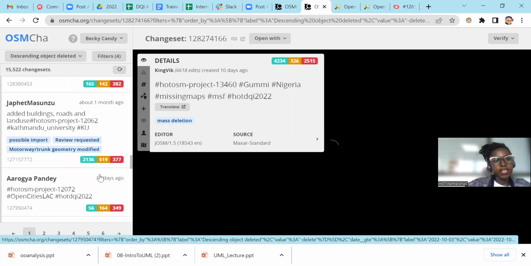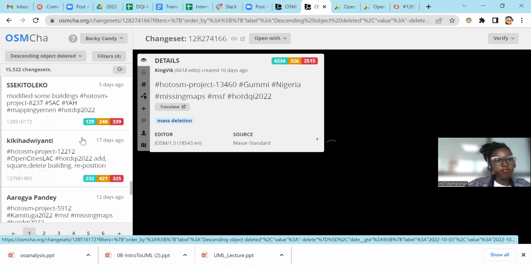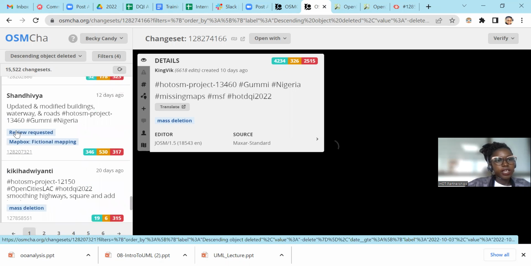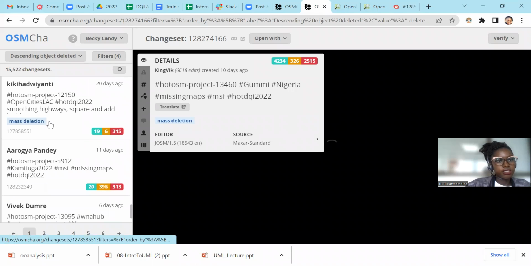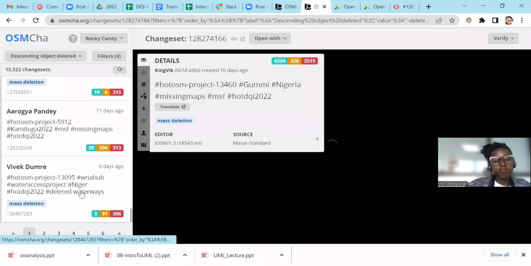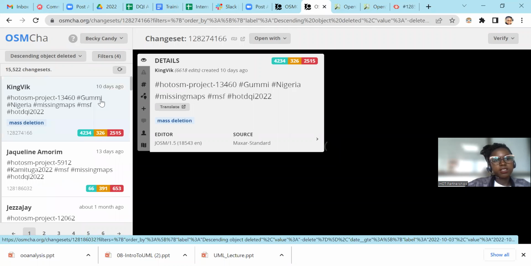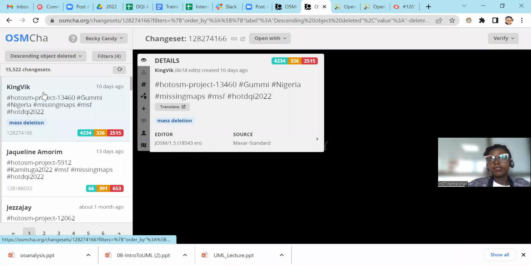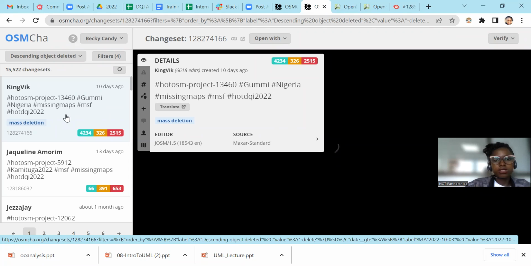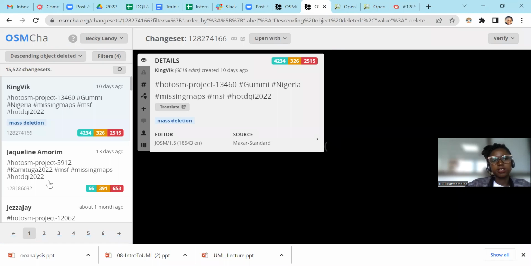Added and modified, added and modified. This one is impossible import. Remember when maybe they added lots of stuff, added and modified, this is a very good comment: updated and modified buildings and waterways, so that I can know what they did. Yeah, so that's the importance. If you've deleted stuff, you write the reason as to why you deleted them. Now if you had deleted and said imports, I would probably know that someone mapped on space, and I would wait and see if it's truly so.